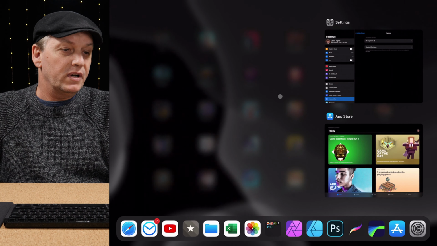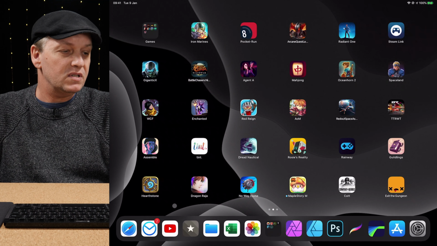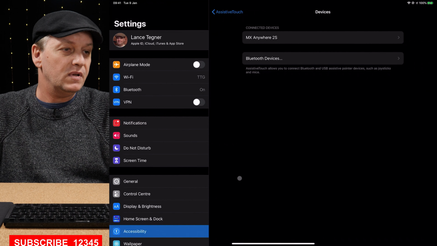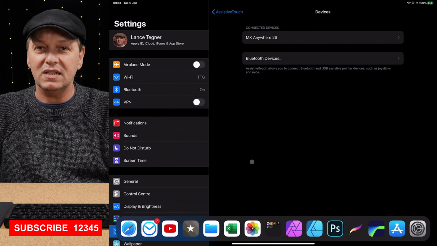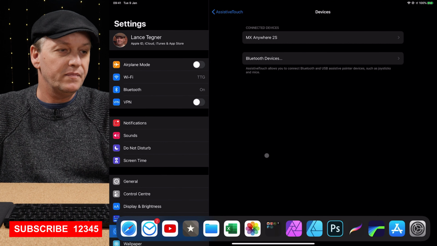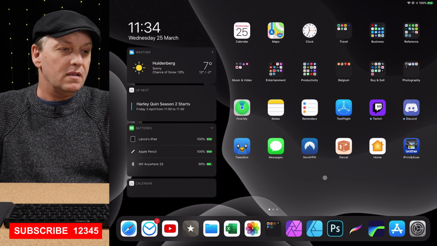So the one button will bring up my app switcher. The other button, if I was in an app, so let's go back to our settings here. If I was in an app and I hit the other one, then that brings up my dock, makes it easier for multitasking, etc. And of course, the other button just takes me home. Now that was the one feature.